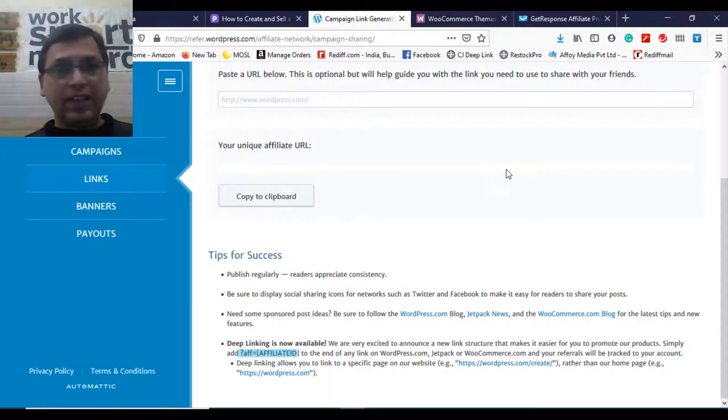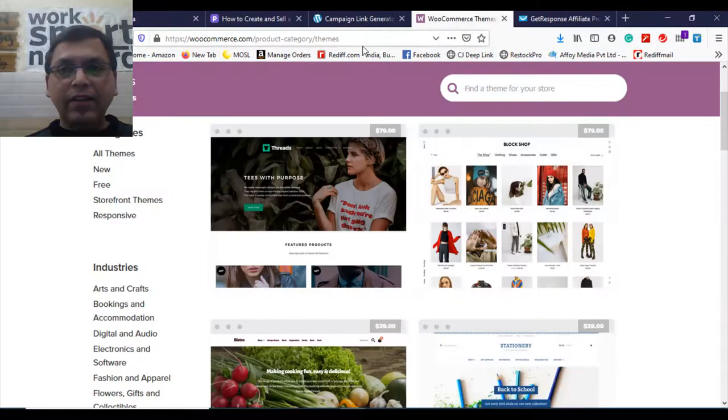Now, WordPress also has an affiliate program. So, in case you want to create a deep link on any of the pages on WordPress.com, Jetpack, WooCommerce.com, you need to simply add the question mark affiliate equals your 5-digit affiliate ID. Just put it at the end of that particular page. Suppose I want to create it for this particular page.